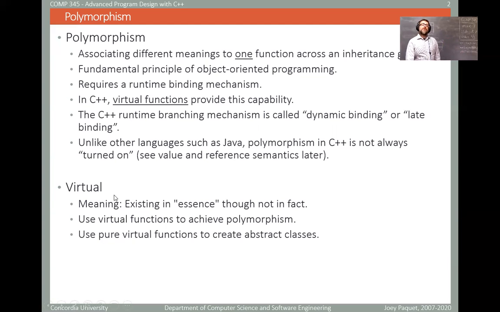So what does this keyword virtual mean? If you look in a dictionary, virtual actually means that something exists in essence, but not in fact. So you have some kind of concept of a certain method, but you don't have an implementation for it. That's what virtual actually means. Or you may have an implementation that exists, but when you eventually call it, it's going to be the most specific version that is called, as we will see later.